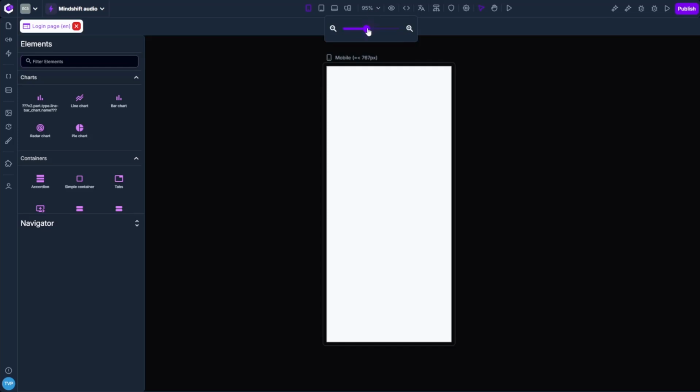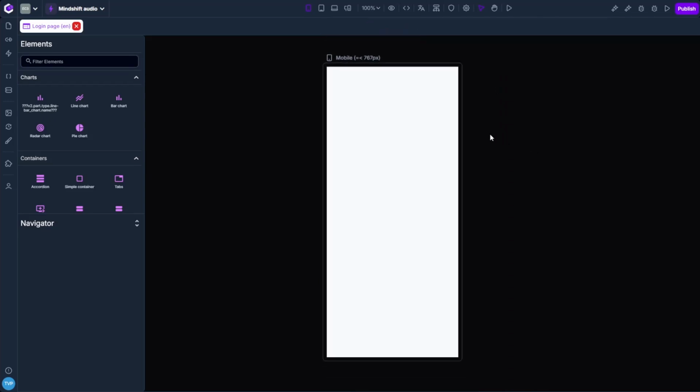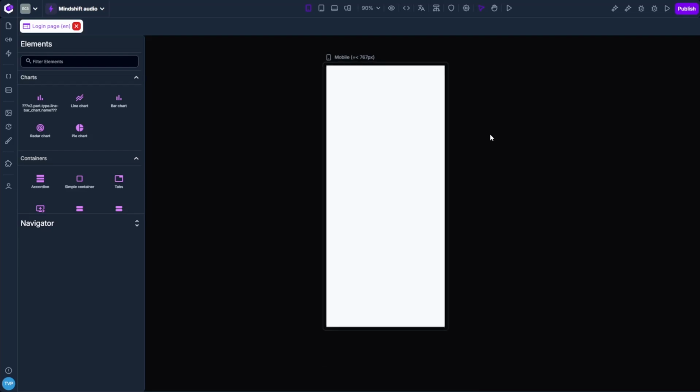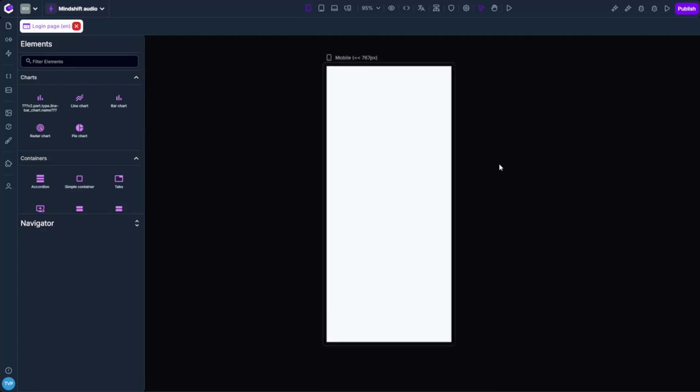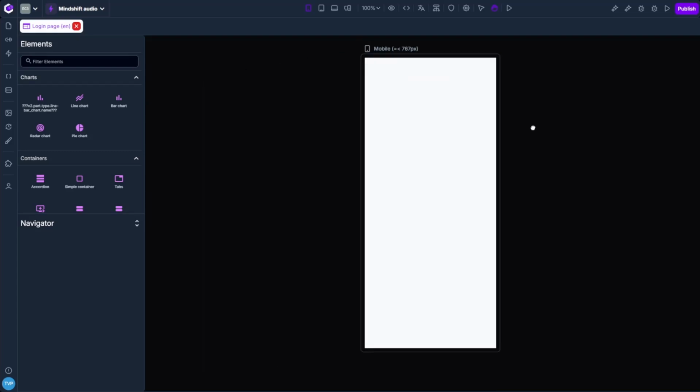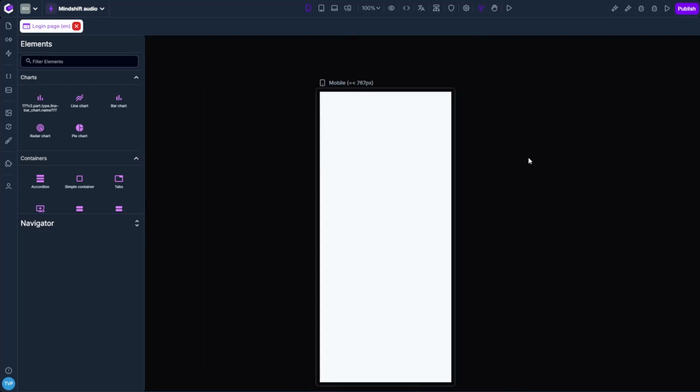There is a zoom functionality right here, but you did not see me use it, of course. The mouse wheel can be used together with holding the Control key on your keyboard, and then you can zoom in and out. That's how you can move around within the template editor, so to speak.